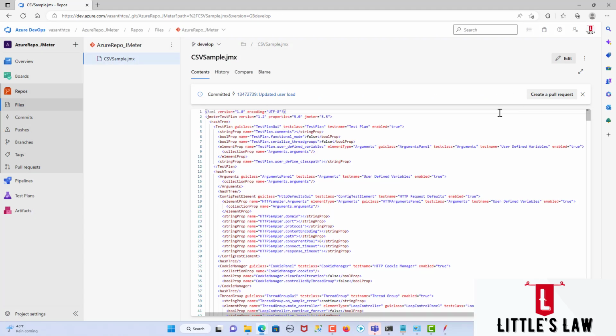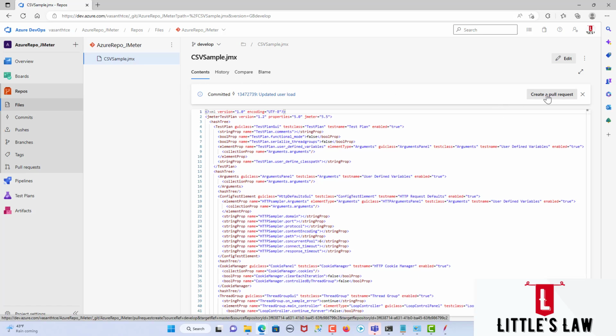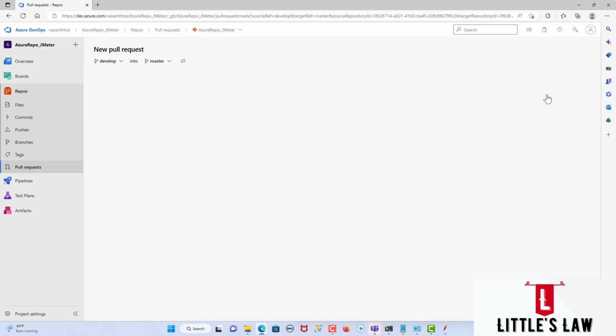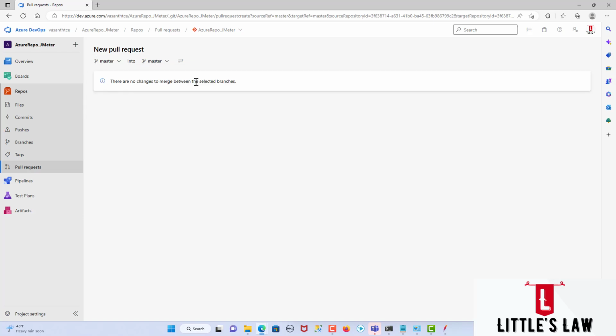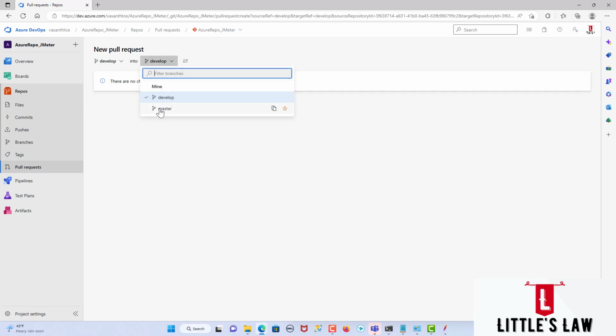In case you want to upload this change to the master, we automatically get the create pull request option. So I'm going to choose create pull request, and here under the pull request we can see the branch we have made the change in and the master branch. For example, if you choose master again, you can see this message that there are no changes between these selected branches, since they are both the same. And if you keep master and choose develop, again you can see there are no changes. So we have to be very careful in choosing from which branch to which branch we are going to do the pull request.